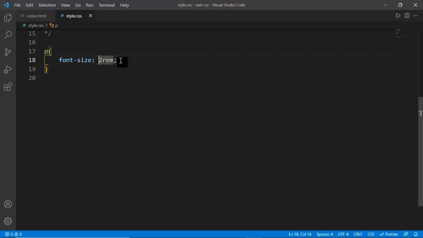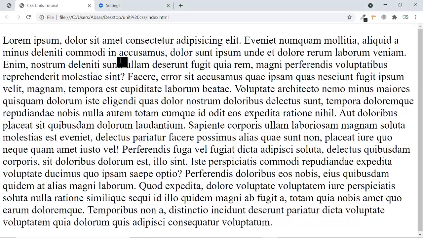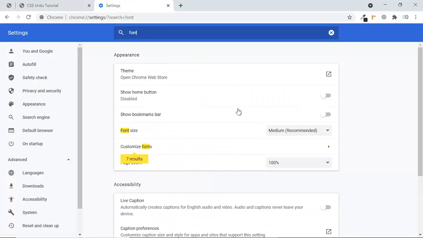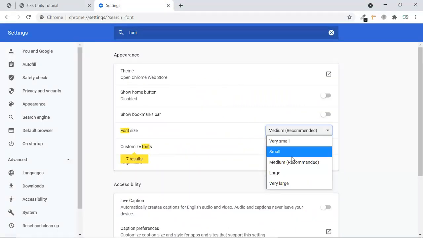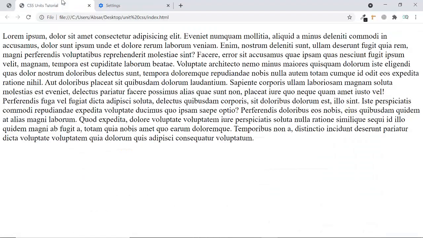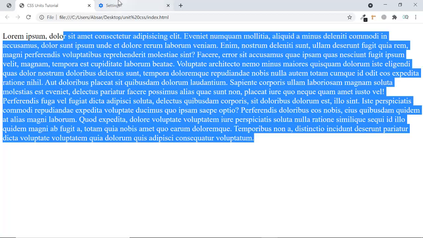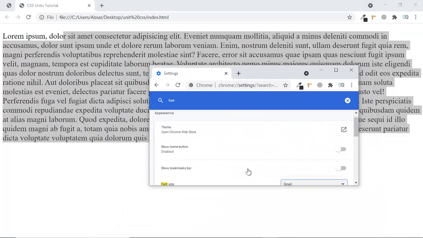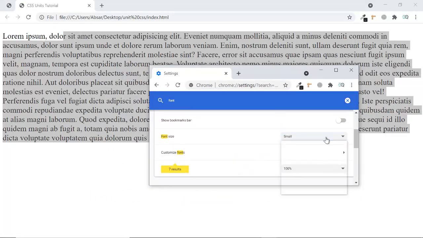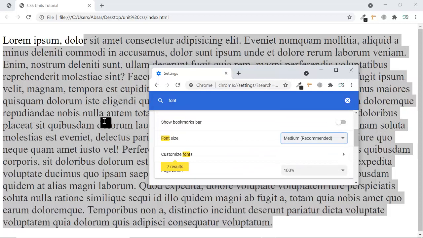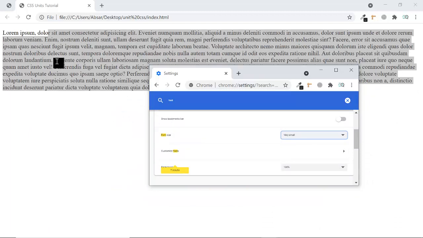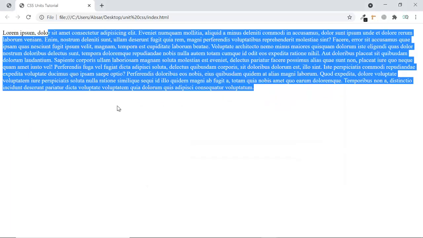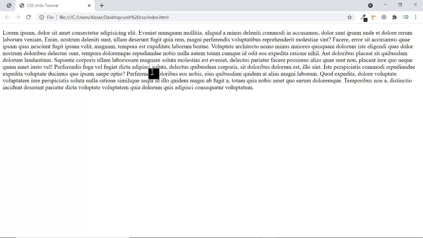So as you know, 2 rem is equal to 32 pixels, so it is taking 32 pixels. But if I change the size from here to small, and if I come here, now you can see it is changing its size. If I change it to medium again, now you can see the font size is changing. If I again change it to very small, it is changing itself. So how is it actually working? It is taking from its root element.